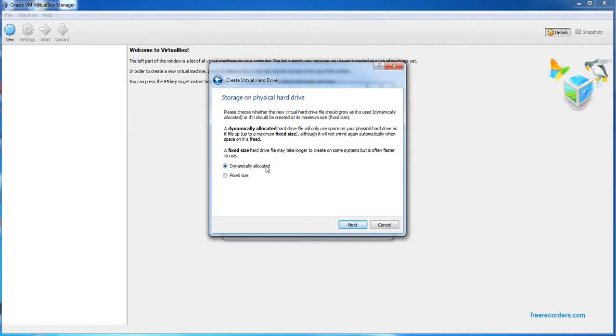Now, because it has to grow on the fly, you take a small performance hit for that. Whereas with fixed size, that hard disk file will take up the entire 30 gigs on your host machine's storage. Since it doesn't have to grow on the fly, the access to it is faster. So you do not suffer the performance hit. Instead, you suffer the storage hit on your host machine. I'm going to choose the dynamically allocated version and press the next button.